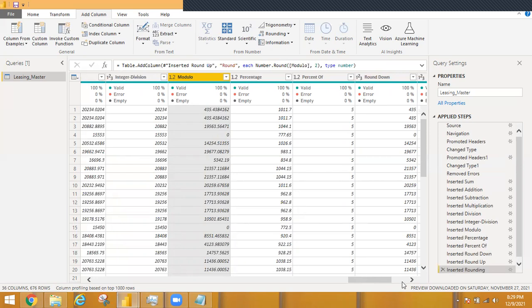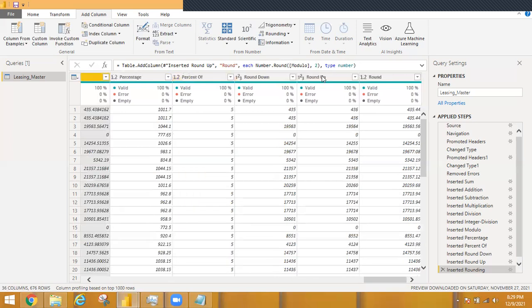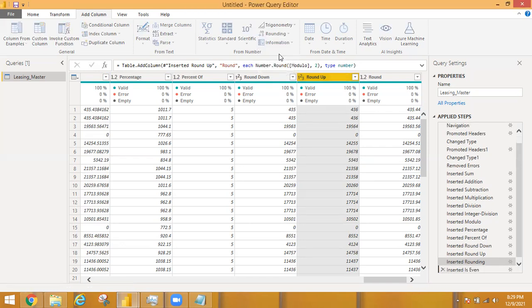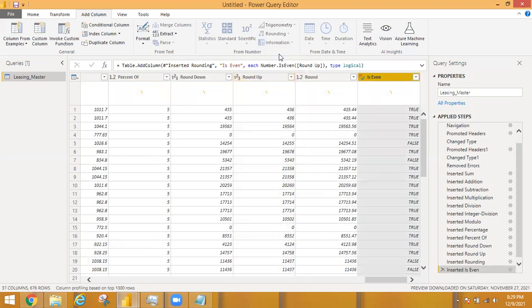Okay. Moving on. Let's say I want to understand how many even values are there or how many odd values are there. So in that case, I can select the information pane, and from here I can select the option is even. What it will do is create a new column and store true or false within that column. If your value is even, it will give you the output true, and if your value is odd, it will give you false.